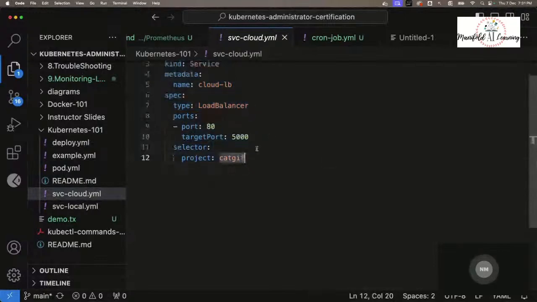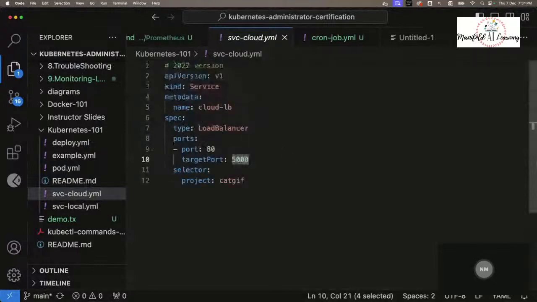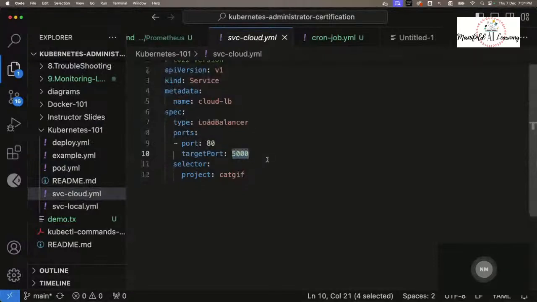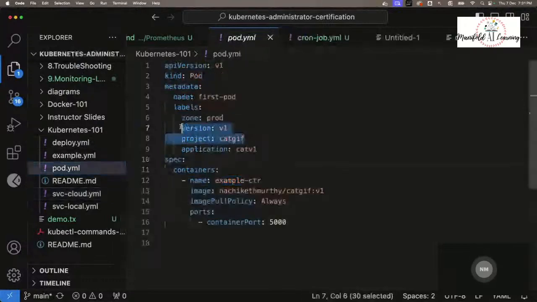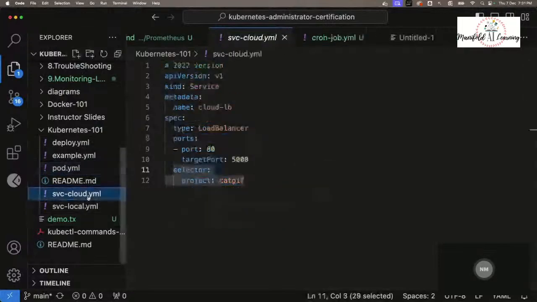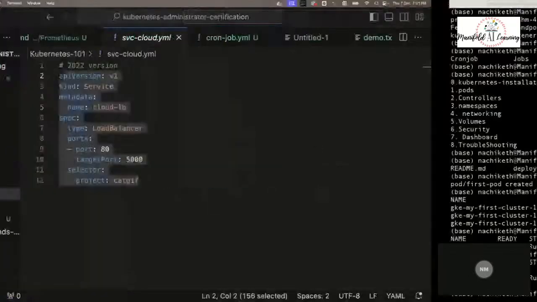And I've also mentioned how it should link. I'm saying create a new load balancer. On that load balancer, for the load balancer port of 80, connect that port to the target port of 5000, which is where my container is actually running. To identify my pod, use the project as catgif. If you look into the pod.yaml file, there was a label that I had created, project catgif. Because of this linkage, I can say to which pod I want to connect the service.